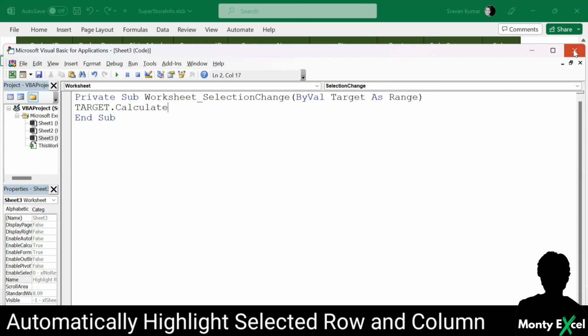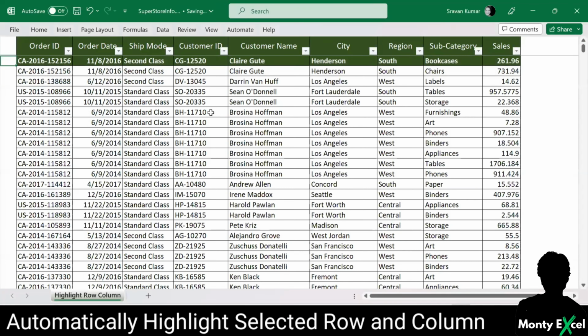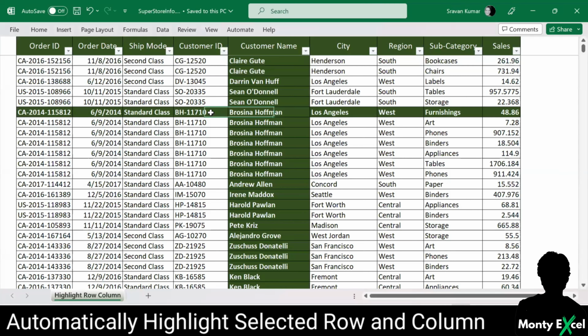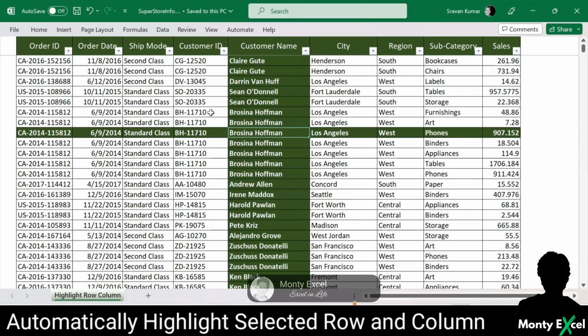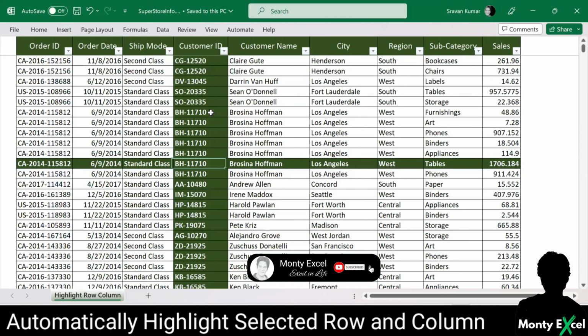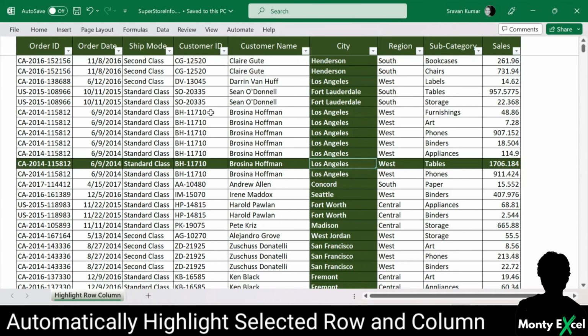Now let's save the file here, and see that whenever you select a cell, the intersection cell as well as the row and column is selected. This will make it easy for us to spot exactly the value of the cell which you're trying to look at in your huge data set.